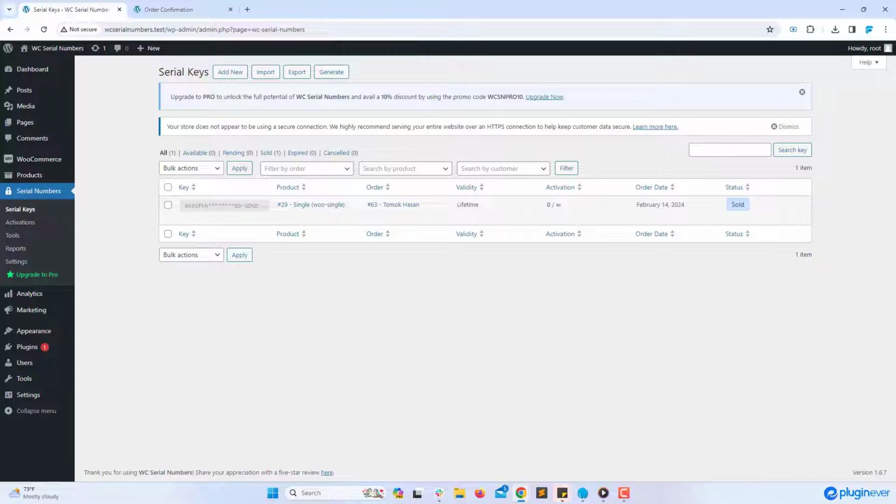But if you do install and activate the premium version of WC Serial Numbers, you'll be able to modify the Serial Numbers product data section, where you'll get a ton of features and flexibilities.